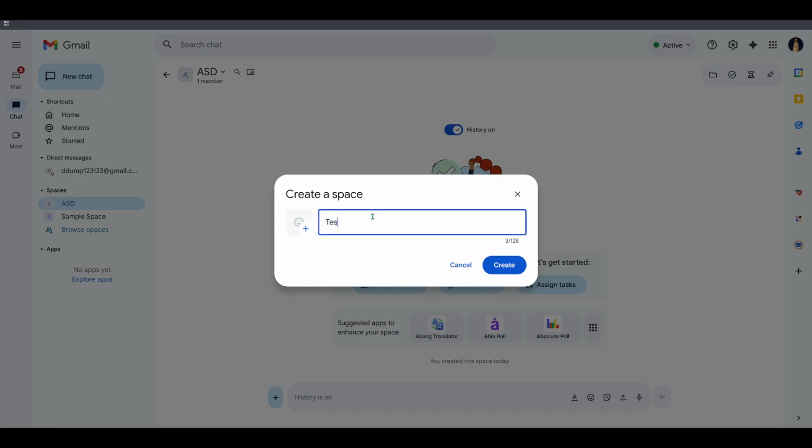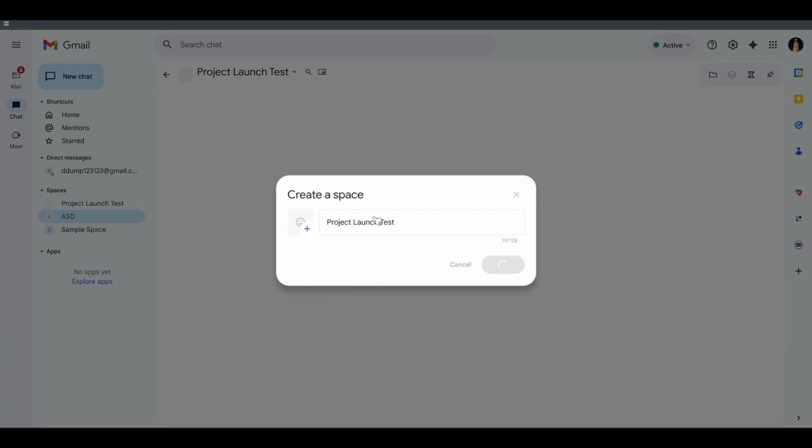Now you'll be prompted to name your space. Pick a clear, descriptive name that helps everyone recognize the purpose at a glance. For example, you might use something like Project Launch Plan, Weekly Team Sync, or Study Group. Short, specific names make it easier to find and keep your conversations organized later on. If your organization uses naming conventions, follow those for consistency.